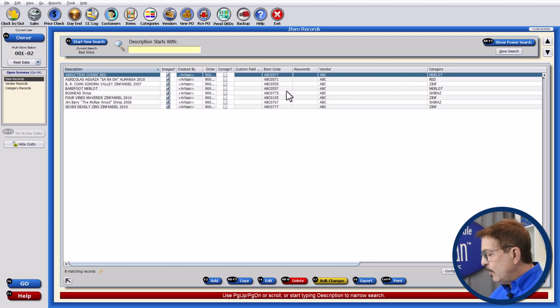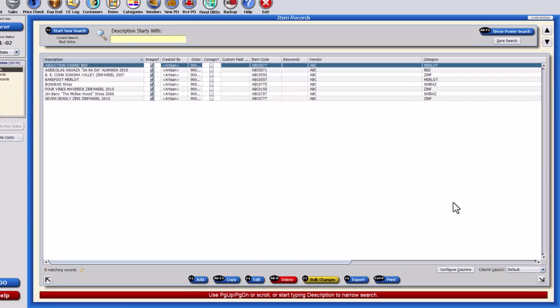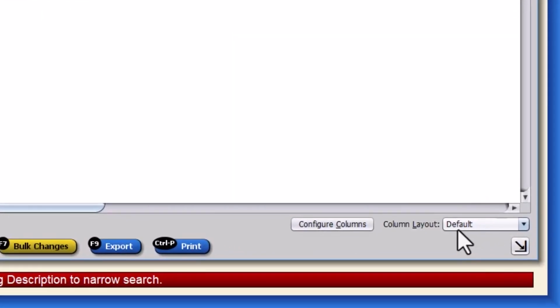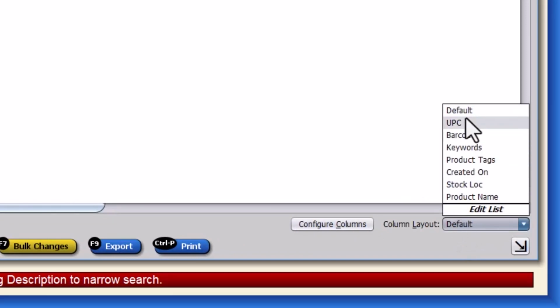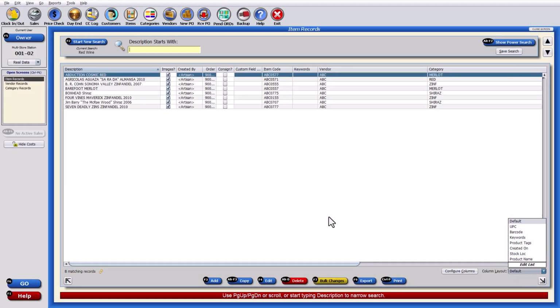But not only is it remembering that, it's actually also remembering the layout. So down here on the bottom right, you have column layout. This is the default layout where most everything gets saved. And as you make changes to this screen, it actually saves it to that. So you can actually change a lot of things about it.